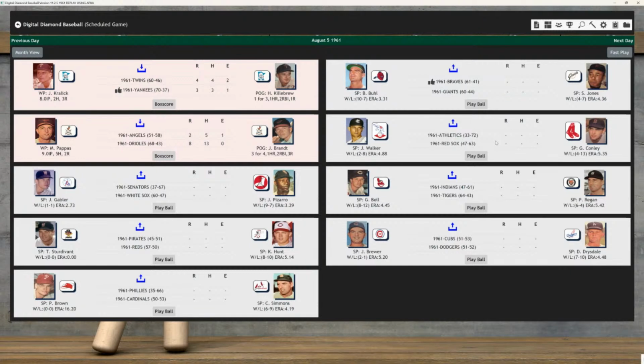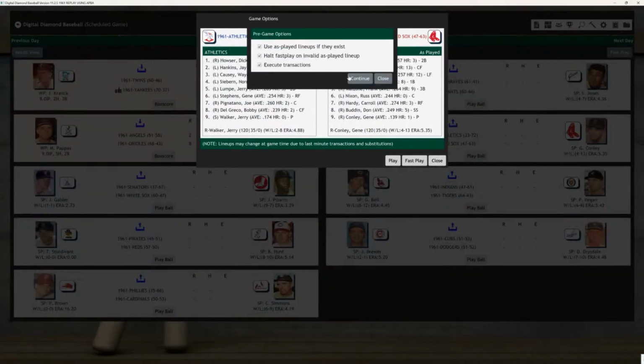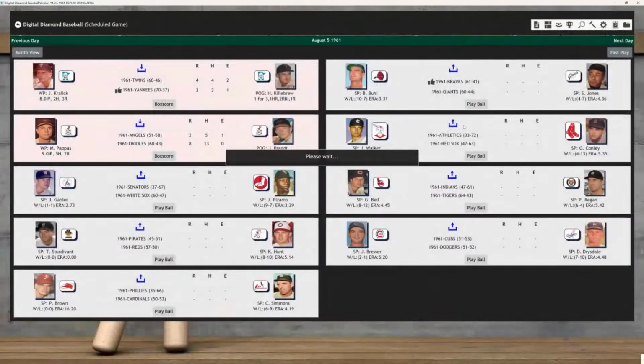You got the A's traveling from Kansas City to take on the Red Sox in Beantown in Boston. See what Bernard's Red Sox can do here. And they beat the A's, Bernard. The A's 5 runs on 13 hits and no errors. The Red Sox 8 runs on 11 hits and 1 error.